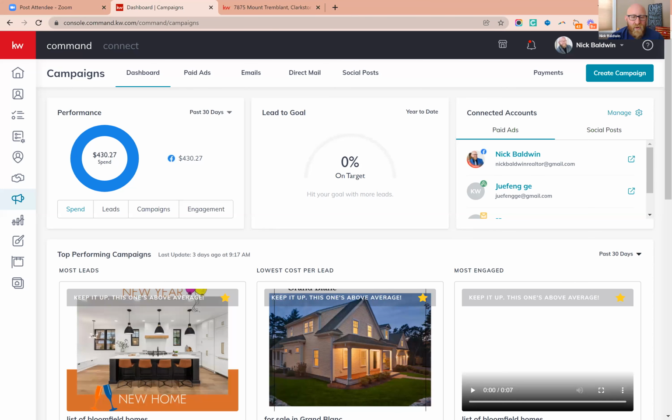Okay, so let me share my screen and we're going to jump right into campaigns. Here's my campaign dashboard. And every so often, I'm going to check the chat to see if there are any questions.